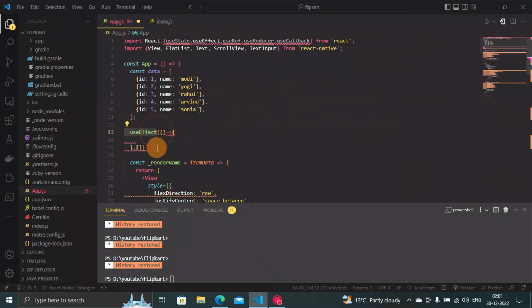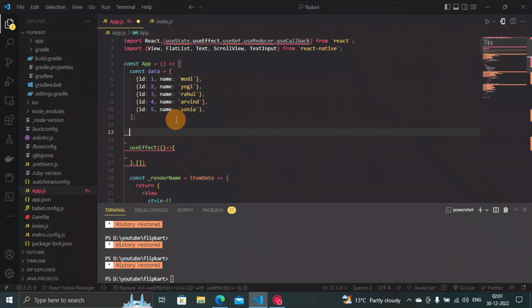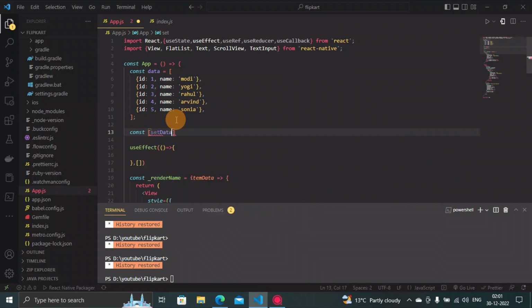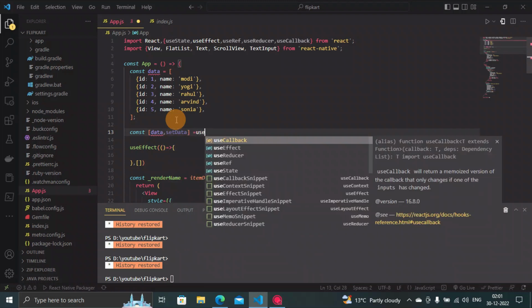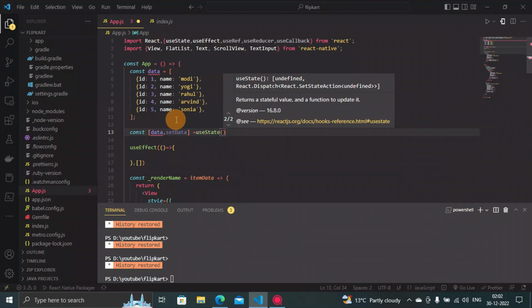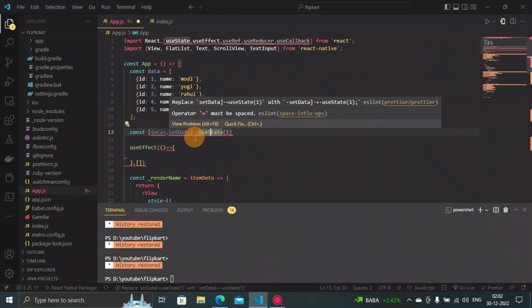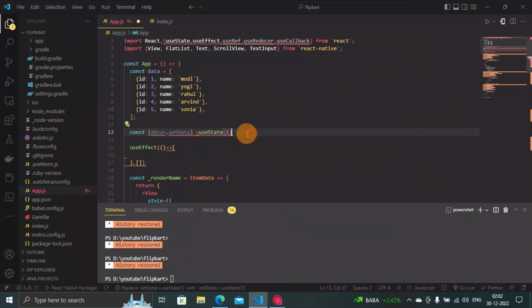This is a hook. If I declare a variable using the hook, const data, setData is equal to useState, we can set the initial value to 1. We can identify any hook by its name. In the beginning of each hook, "use" is written.